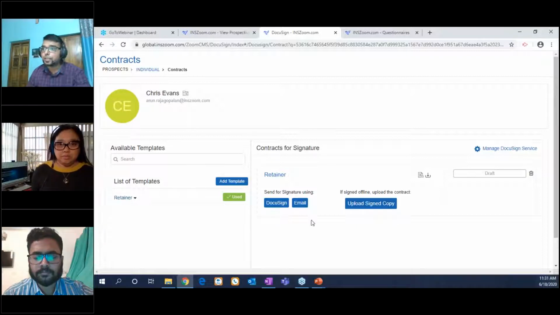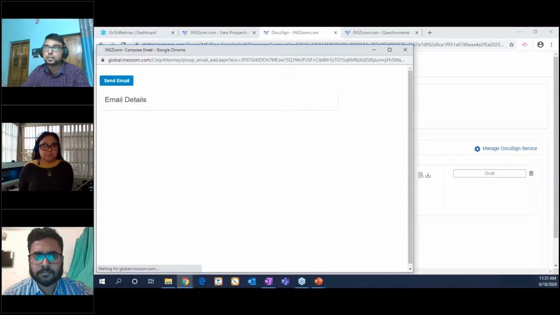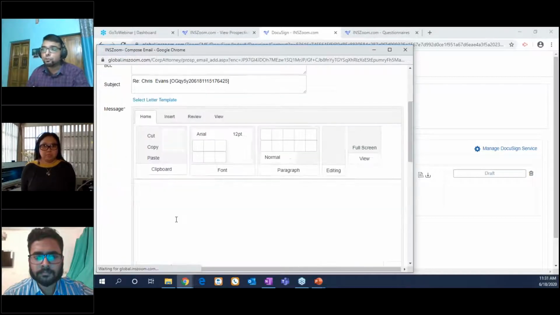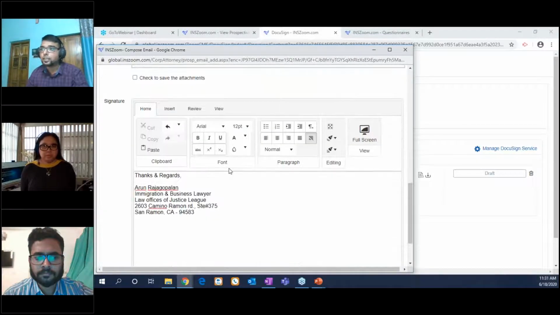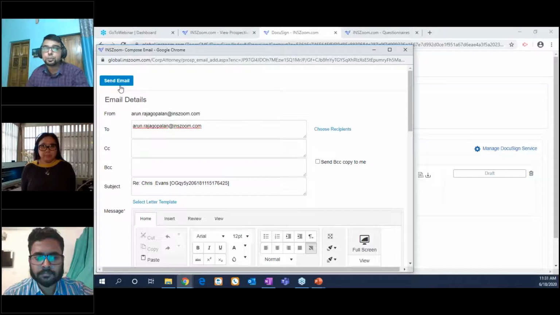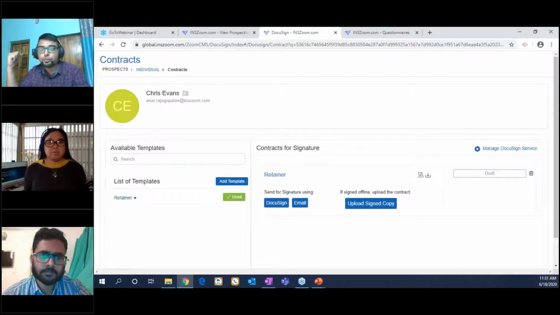Now, if you are planning to email, when I click on email, I'm not going to spend more time on this because it's exactly the same email function we have. You draft your message over here, the retainer is automatically attached because I used it from the template section, and then that's it. You send this email as an attachment. The client gets the email, downloads the document, prints it out, signs it, scans it. It's a lot of work, and I think it would be difficult for them to do that.